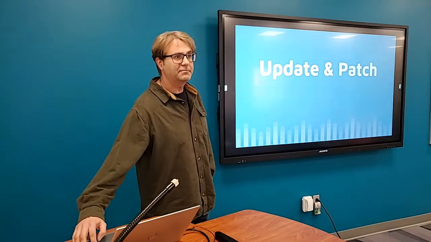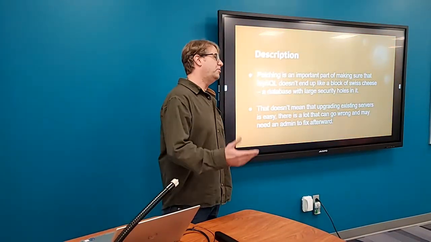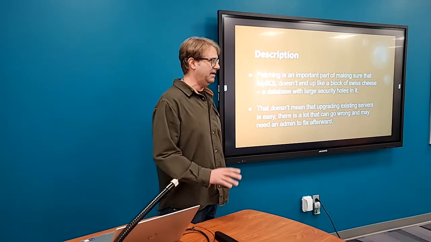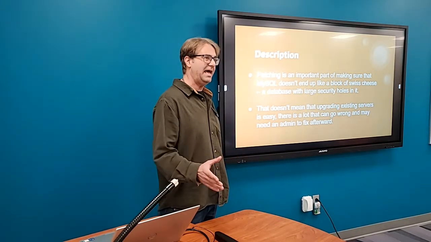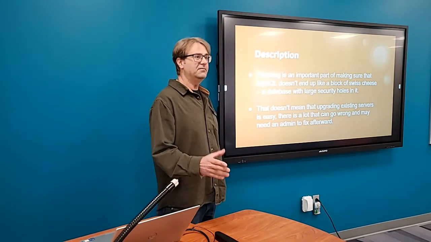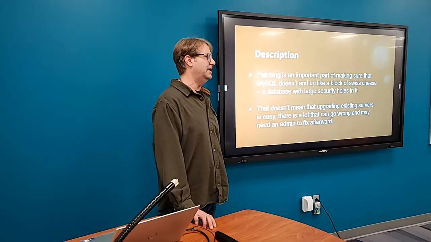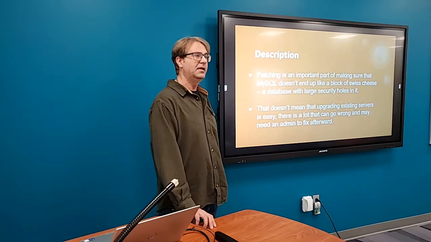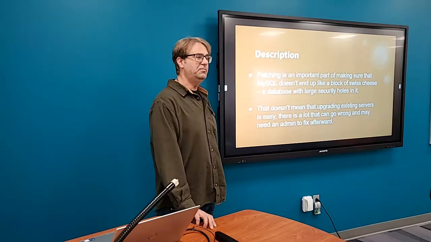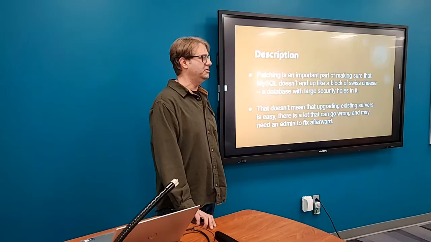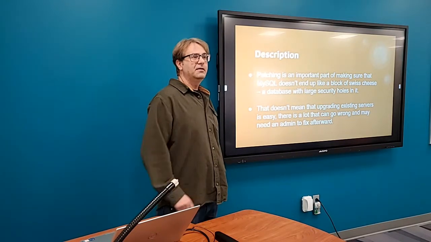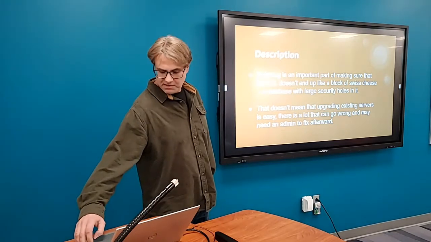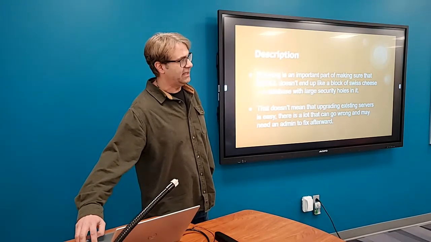Update and patch. Patching is an important part of anything you have. Everything that you have on your computer should be patched and updated as long as it's viable and it makes sense. Sometimes patches aren't the best, and sometimes they can be broken. But you should patch pretty frequently, and you should have a plan in place for patching. And it's not really easy for MySQL, at least originally.